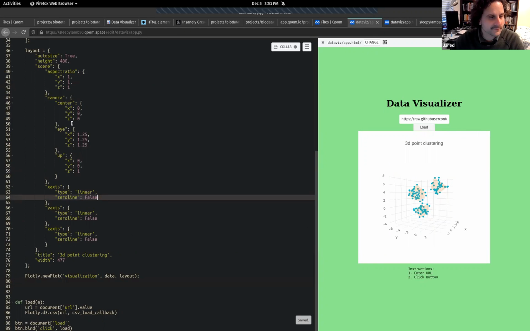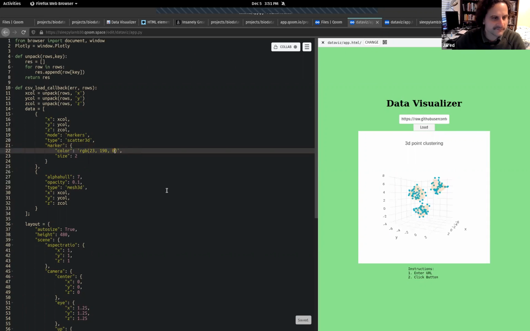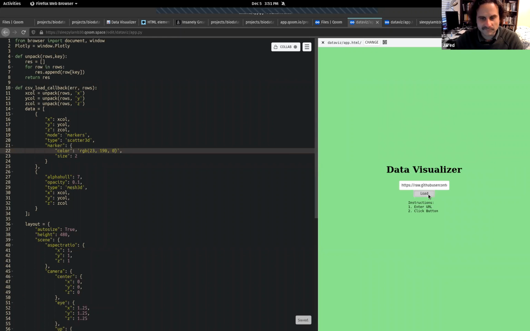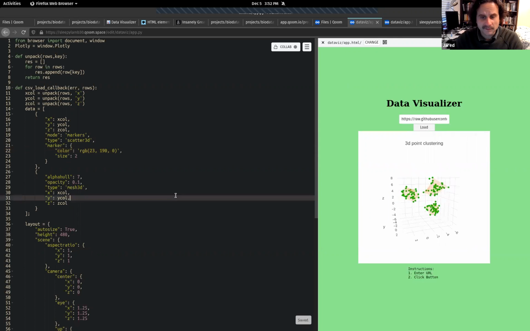Maybe what we do is change the color of the marker. So let's make it a different color. Let me just make that 0 instead. Load. See, now I have green markers.